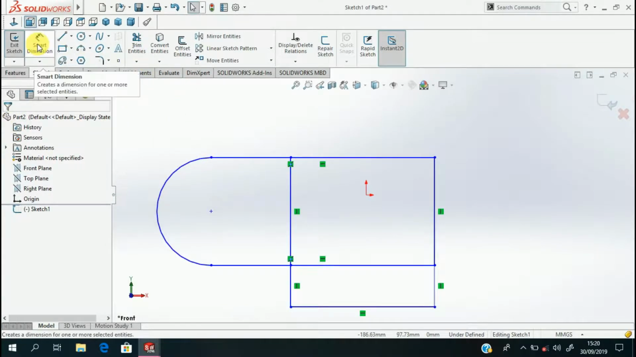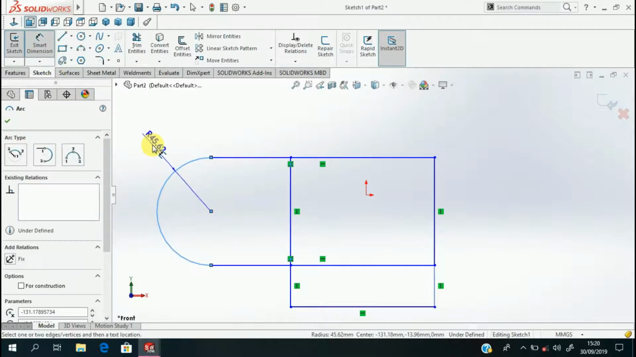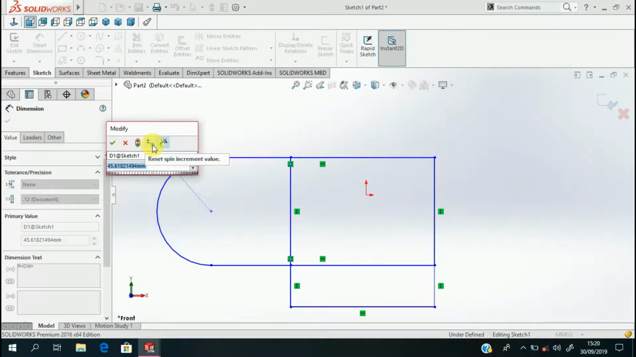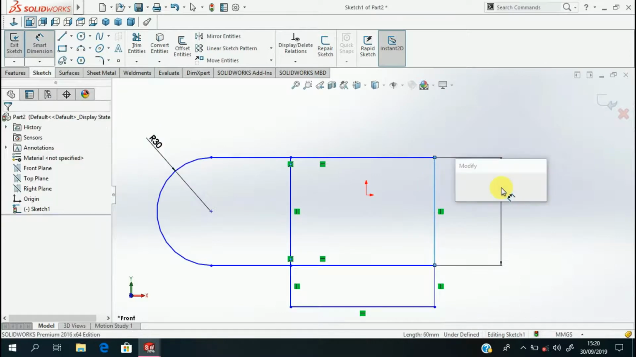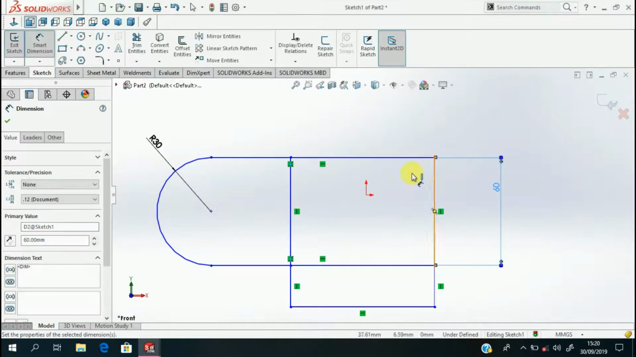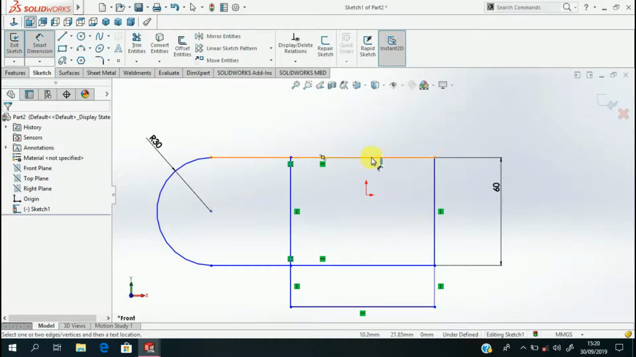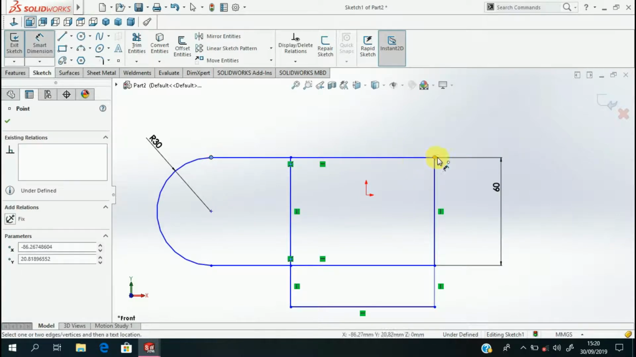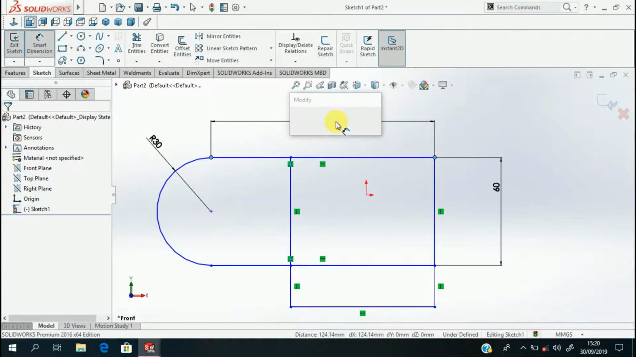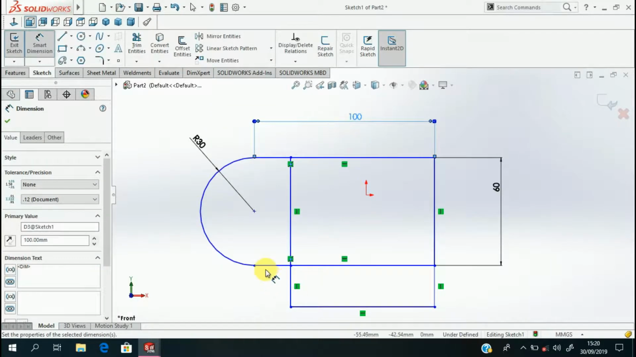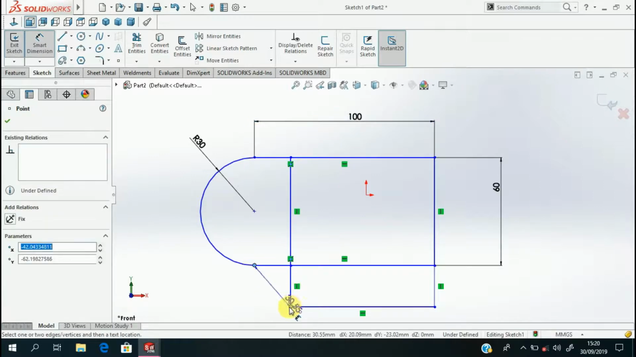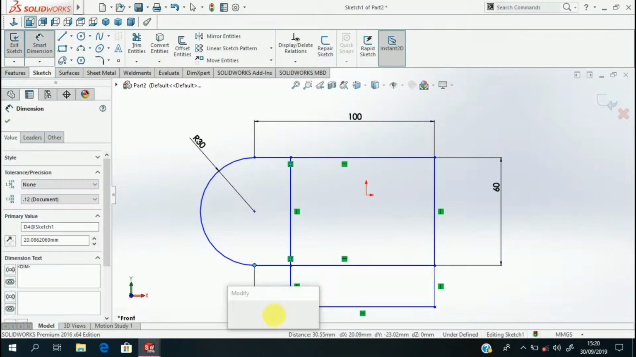Now simply go to smart dimension and select this circle and you can keep dimension 30 radius. So this is also 60. Select this point and this point, keep dimension 100. This point and this point, keep dimension 20. Okay.